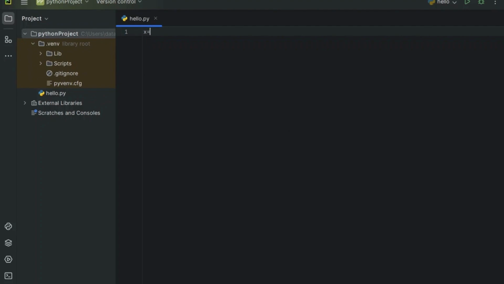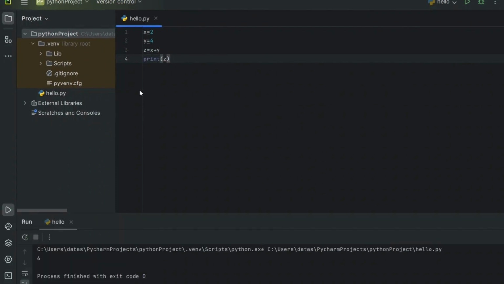Example, x equal to 2 and y equal to 4. Now, if I want to add these two variables, we can use a z variable and then x plus y. Now, if I print this z variable, it will give the result as 6. So, here we have stored 2 in a variable named x and 4 in a variable named y. Now, we can perform many operations using these variables.